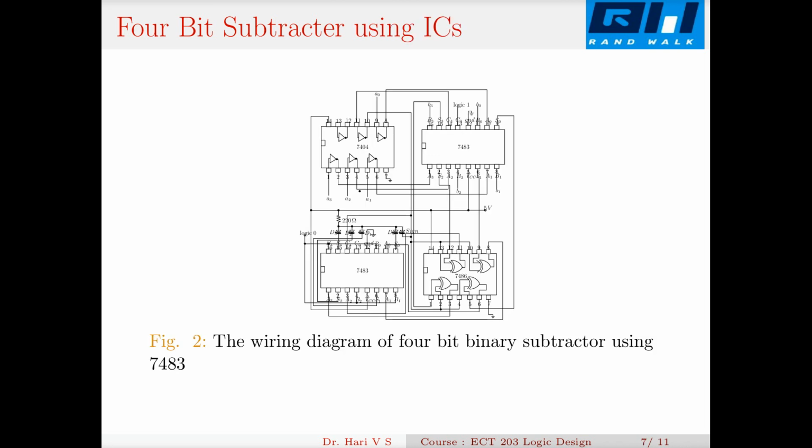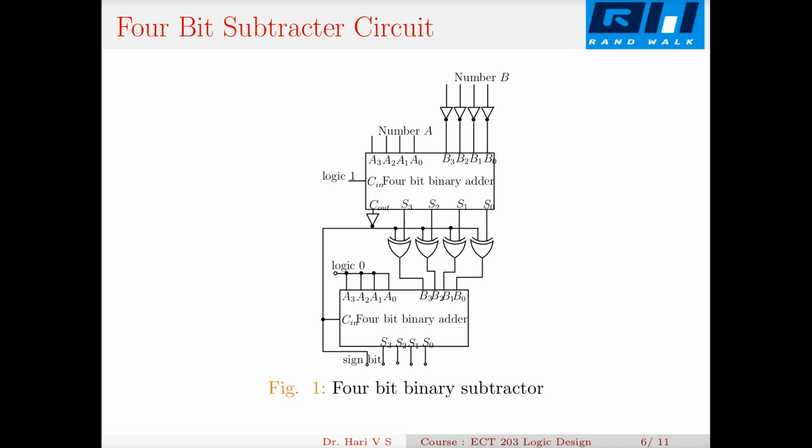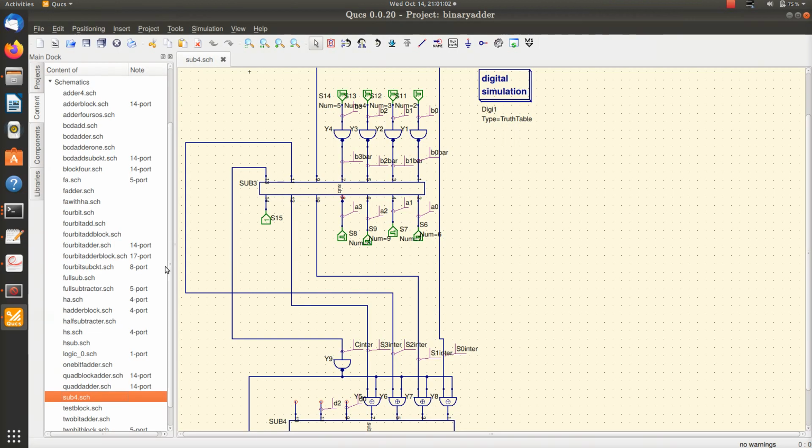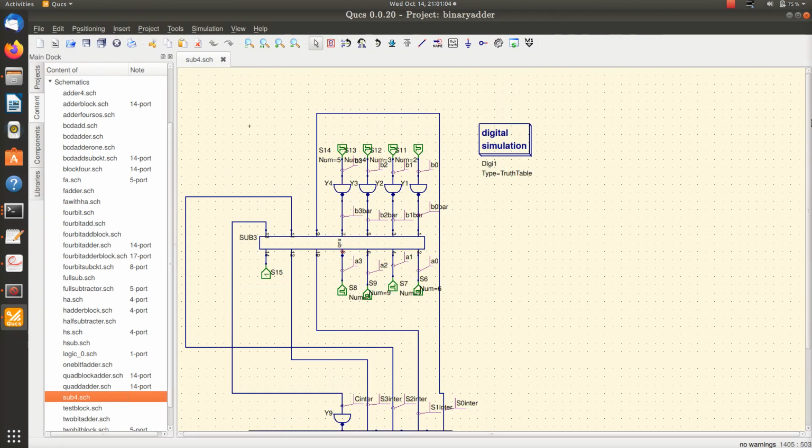Now I can simulate the circuit in QUCS. So I will go to that. In this QUCS, I can realize this circuit. You can see here, first there's a 4-bit adder to which I apply one input A, that is A3, A2, A1, A0, and these are my B3, B2, B1, B0. They are complemented here, and the carry in is connected to 1. So this carry in together with these 4 inverters makes a 2's complementing setup for B.